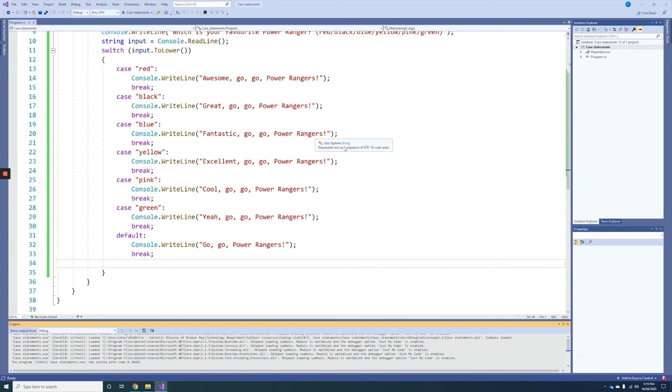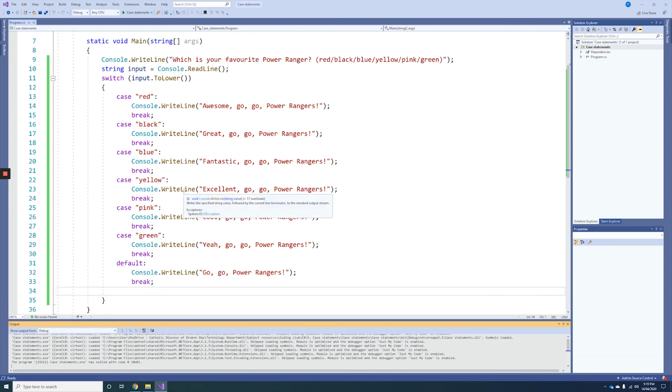So the idea of this is that if you have an if statement, you're limited to one or two options, a true or false condition. If you have multiple options in the same one, like here with the Power Rangers, it's always recommended that you use a case statement. Otherwise, if you have a whole bunch of if statements, it gets very hard to maintain and very easy to make a mistake.